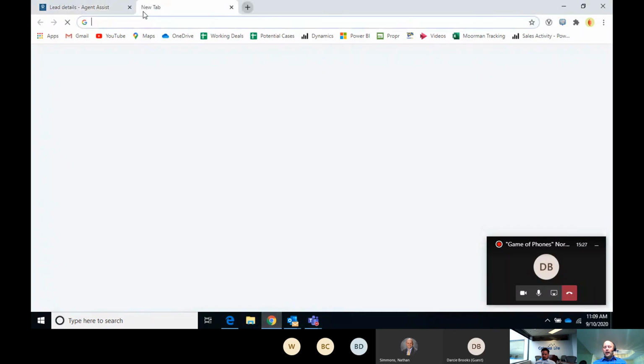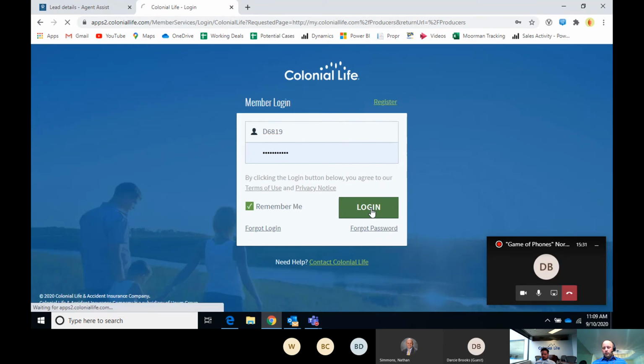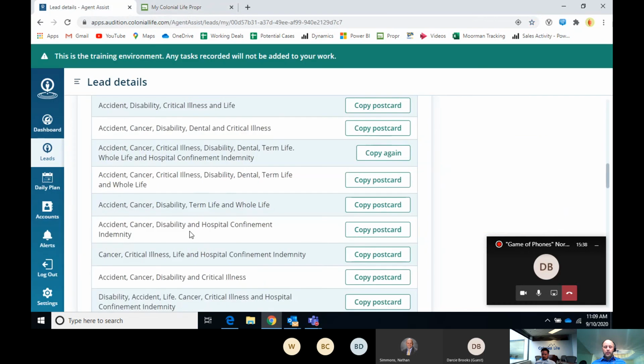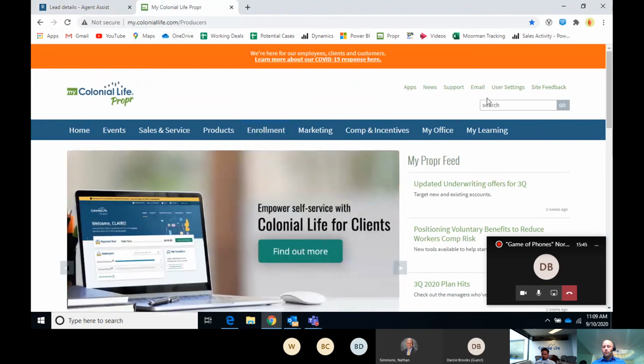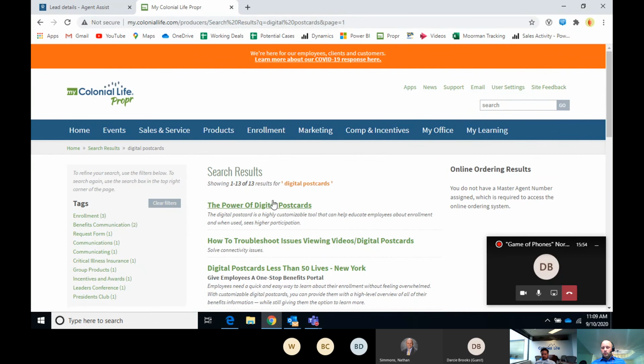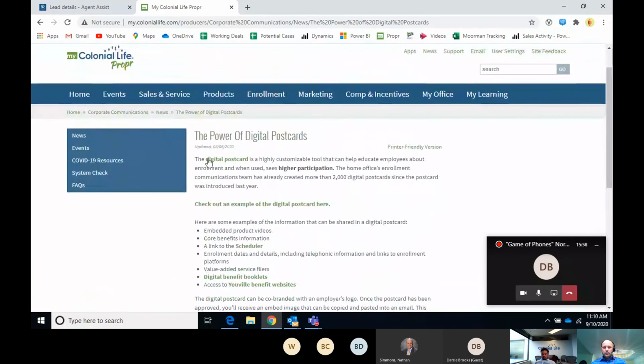Well, where you can go to find those postcards, when you go to Proper, the simplest way I'll show you is those same postcards that are all available here on Agent Assist for people that we have set appointments with that you can send product information. They are available on Proper. All you need to do is once you log in, you go to the search bar, type in digital postcard, and it should be the very first link that's available, the power of digital postcards. And there's a full list.